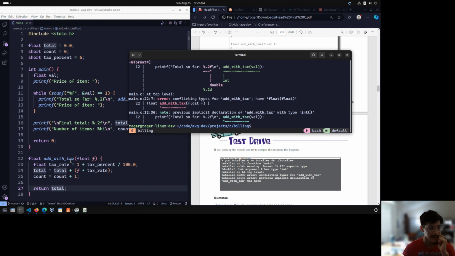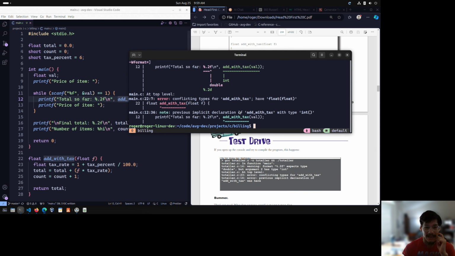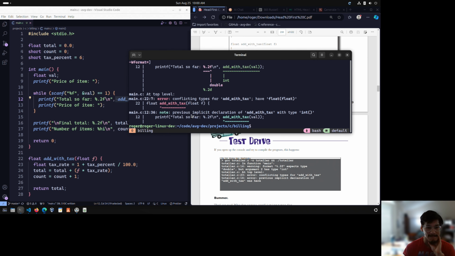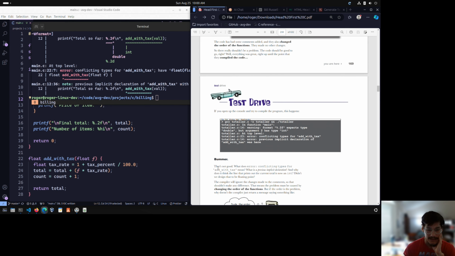Huh? Argument 2? Right here? Why is it an int? It's saying that this is supposed to be a float because we're formatting as a float, but this function call is returning us an int. So that's weird. Conflicting types for add with tax. So what we have is a float that takes in a float. Confusing. Let's see. So they have the same error too, right? So what's going on? That's not good.